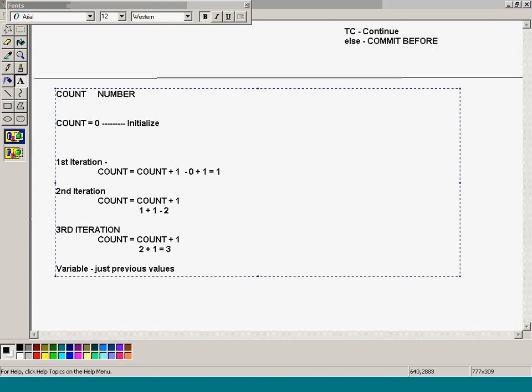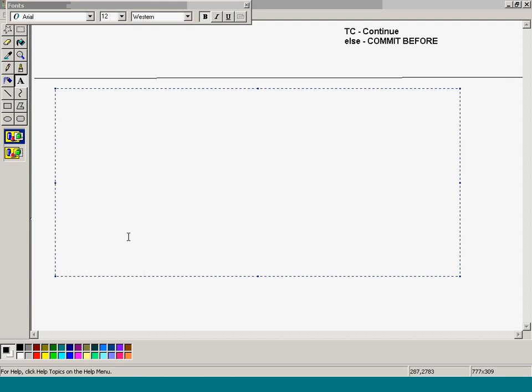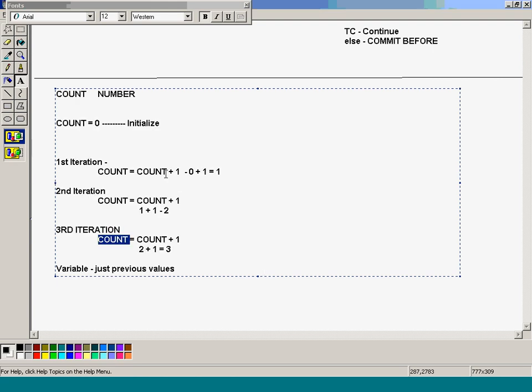Yeah, it holds one value. The previous value it will hold, then again it will overwrite. Into this count variable it will overwrite. First time initialized to 0. So 0 plus 1, 1. So count will hold now 1. Next time you say count is equal to count plus 1. So previous value is 1 plus 1, 2. Now count will hold 2. So it will hold the previous values. That is the functionality of a variable.